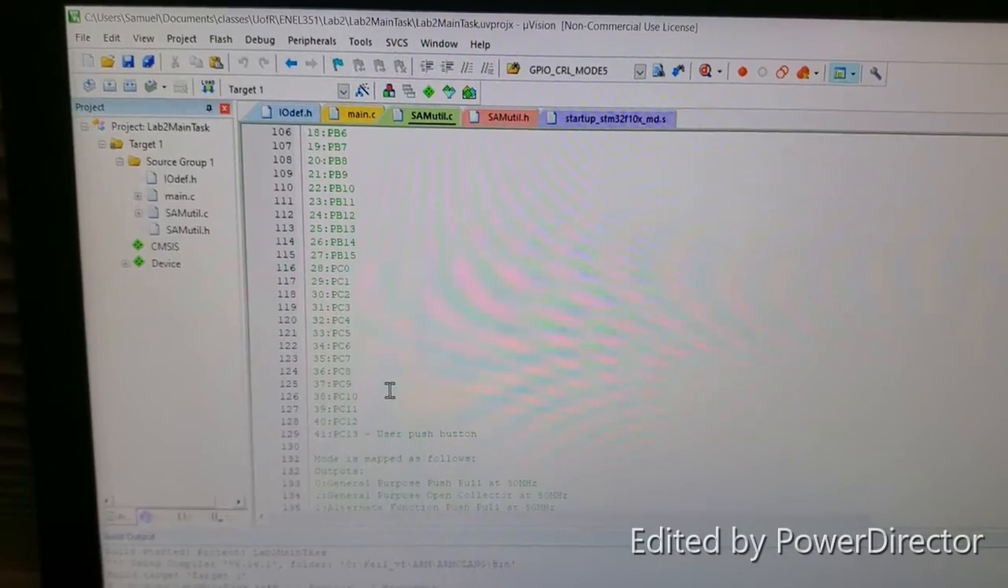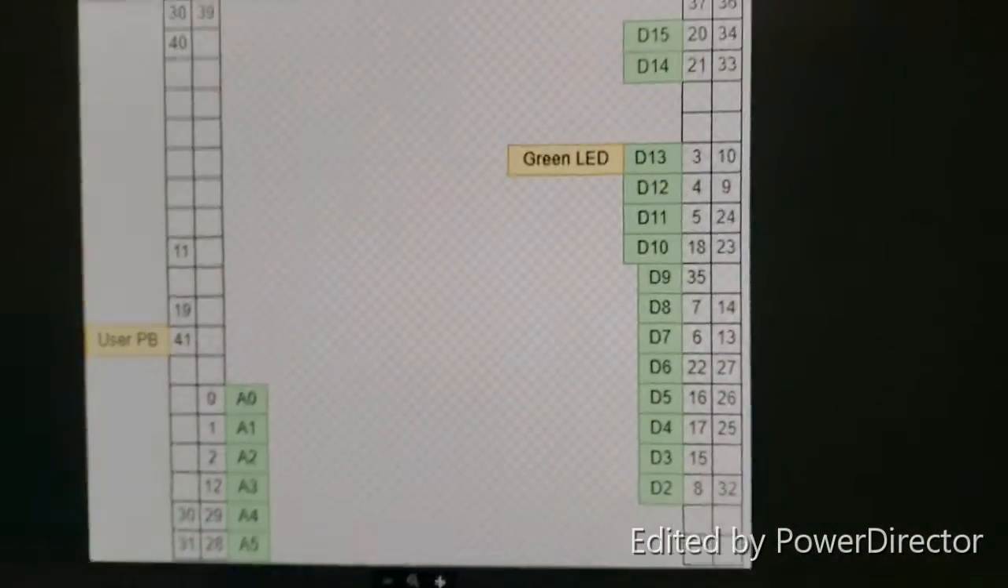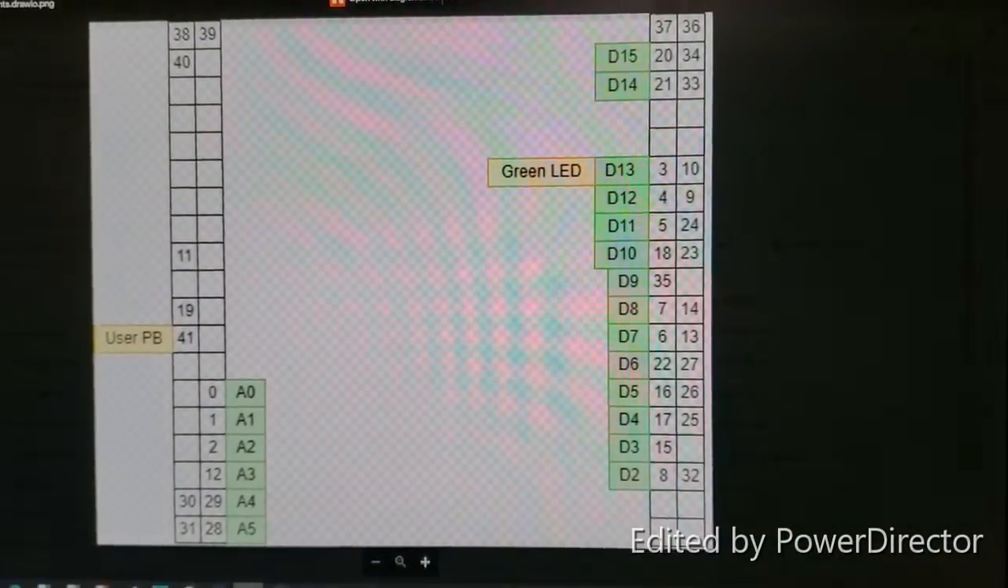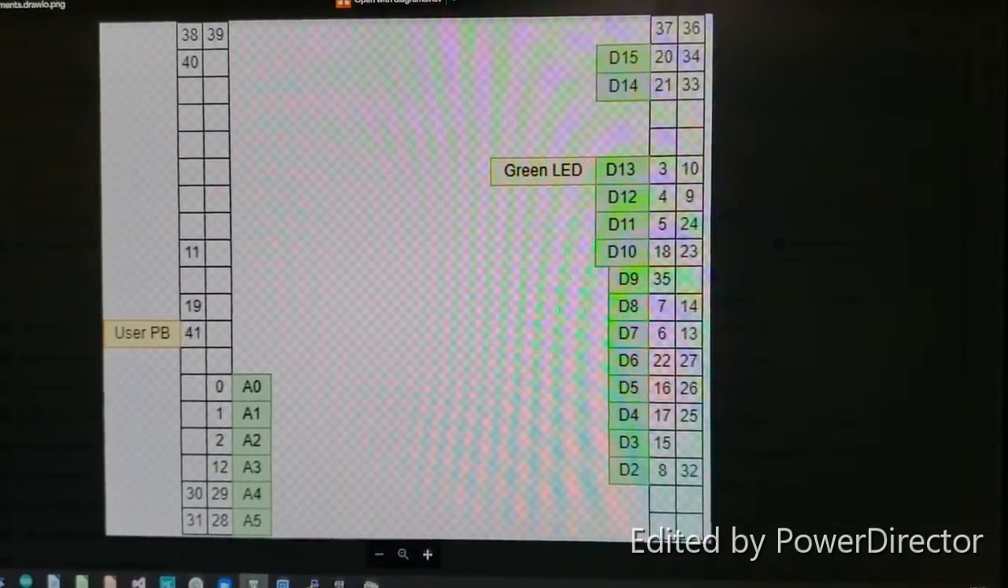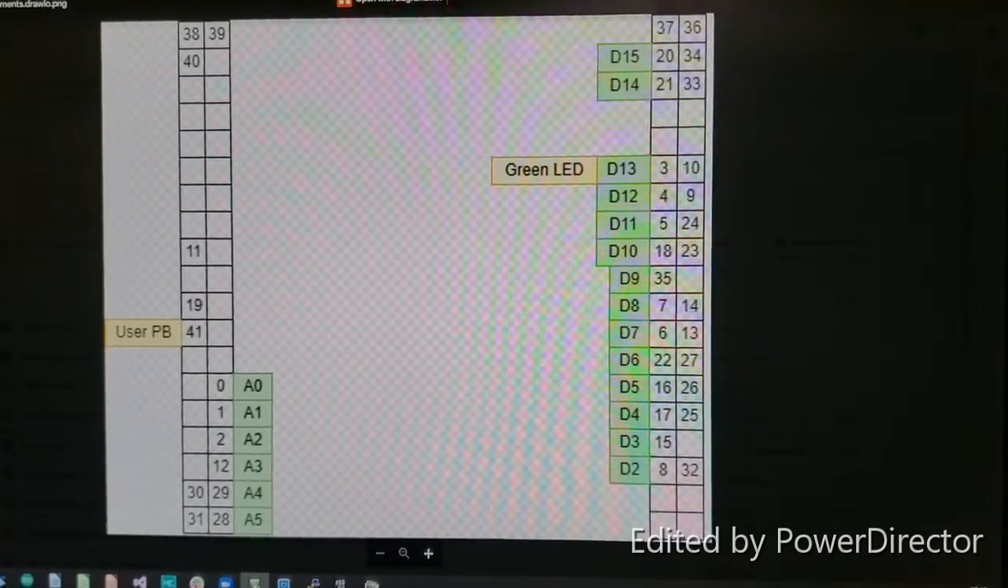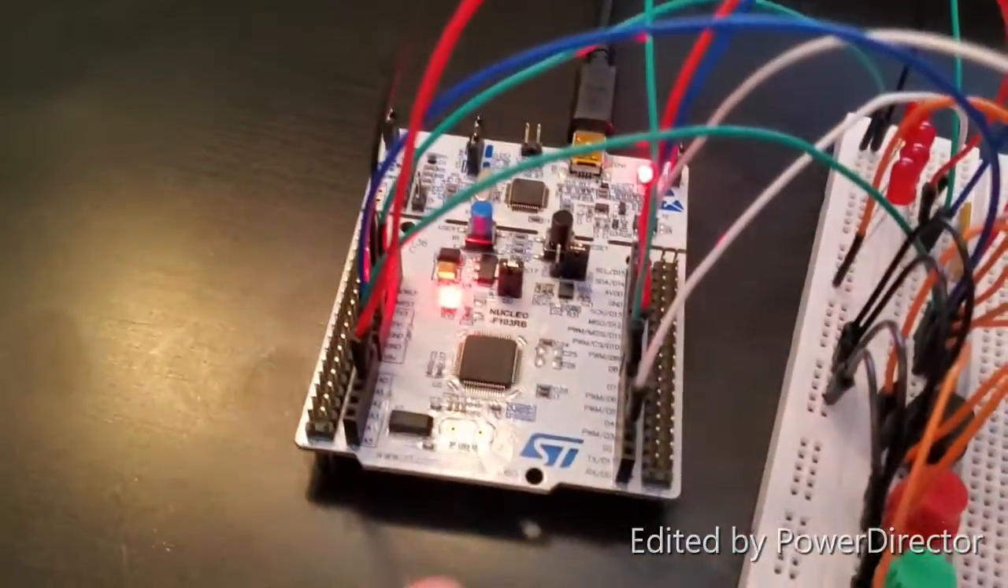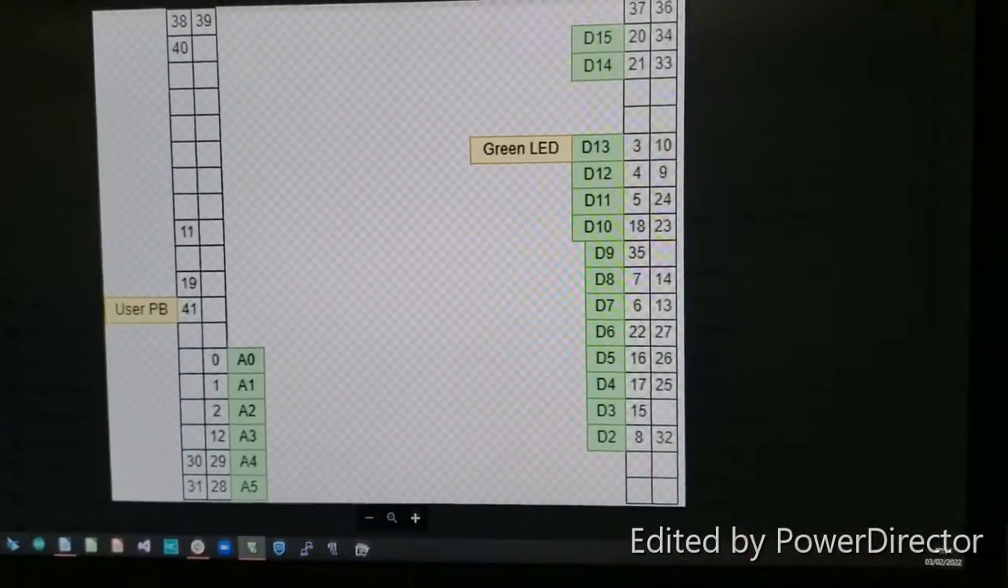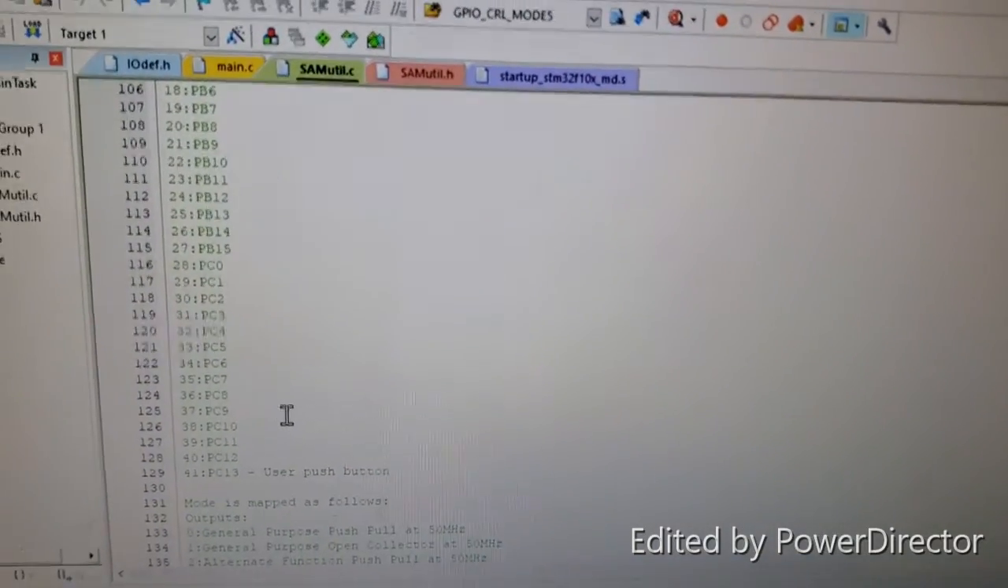I also made this handy little table here showing where all my numbers map to on the Morpho headers, as well as the Arduino header that's provided on the board here. So that'll be handy for later. Then we'll actually get into the function here.